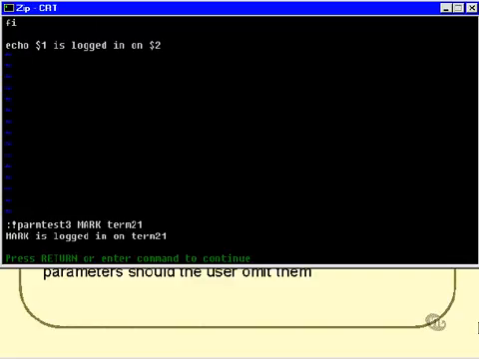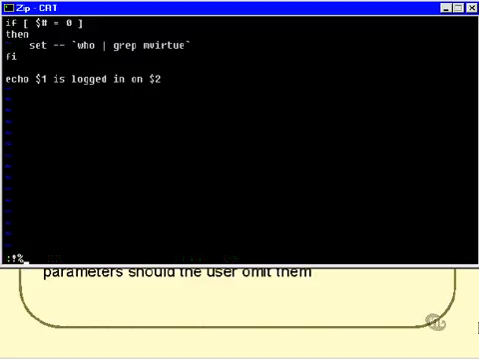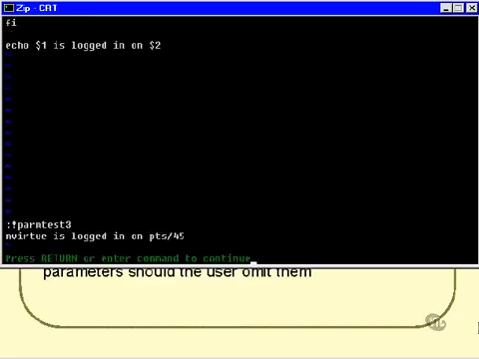Now, if I call this script and I don't specify any parameters at all, then what it will do, as you can see, is it will take the parameters and set them from the output of the who command pipe to grep mvirtue. In other words, the mvirtue login details. So let's try that. Mvirtue is logged in on PTS45, which I'm going to assume is correct, because $1 has now been set to mvirtue and $2 has now been set to PTS45. There's also a $3, a $4, and a $5 as well, but I didn't ask those to be echoed out.